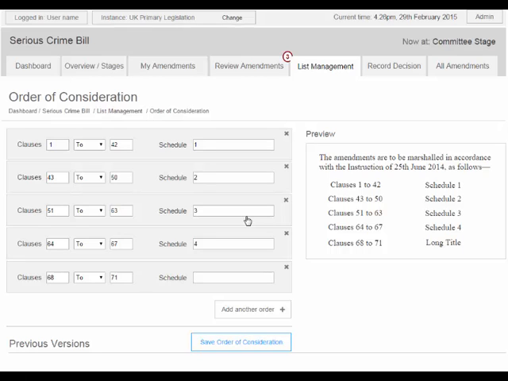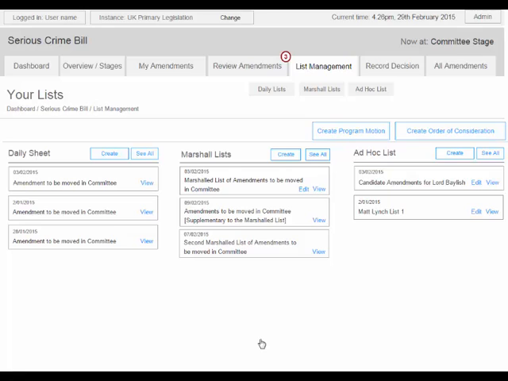The system will present a preview of the order of consideration as the user constructs it. Once the user is happy with the order of consideration, they can save it, which will return them to the list management page. I will now demonstrate how creating an amendment list could work by creating a new Marshalled list for the Lords.